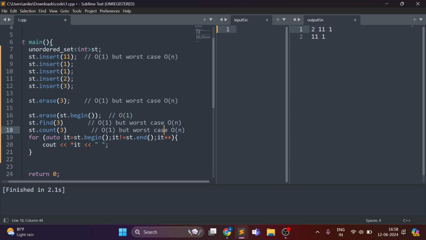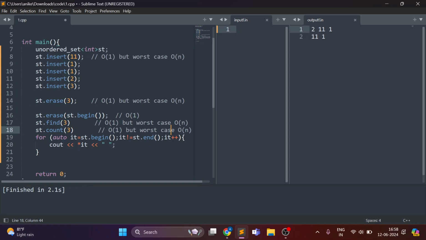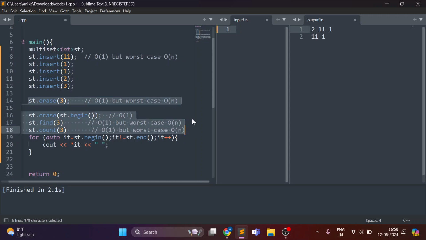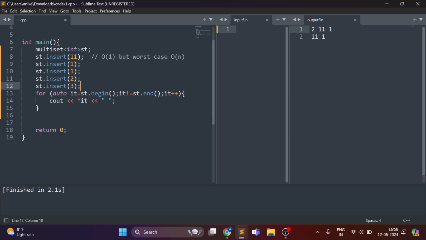So I think unordered set is done. I hope you understood this. Now we will move to the third type of set, and I think one of the most useful sets. I personally use it a lot. I have already made a video on this, but I will explain it here also. For more details, I have solved 2 questions on multiset in that video. So if you want to watch it, you can check it on my channel.